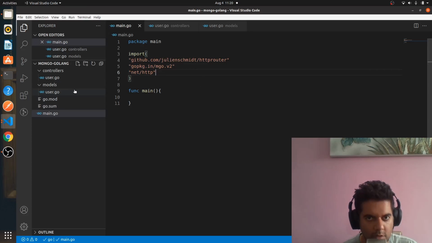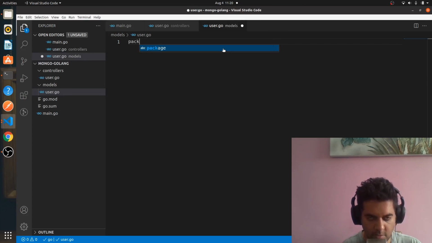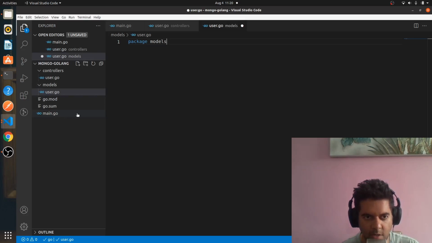Now that we have the outline of this function, what we'll do is we'll go and create our models. So the package is going to be called models. What we're doing here essentially is we are breaking down our code. We could have written everything in our main.go file, but we just have these different files here, user.go and our models folder and controllers folder.